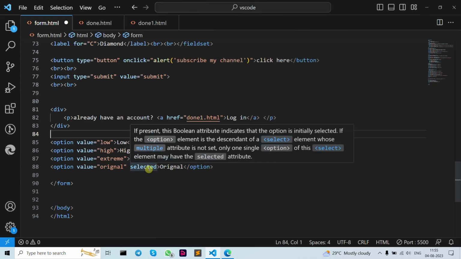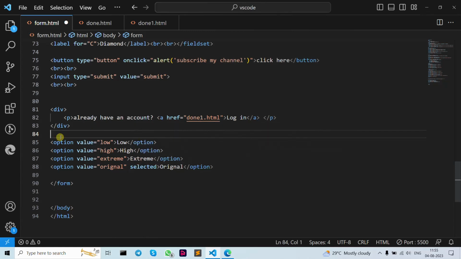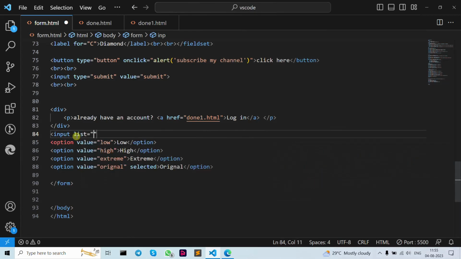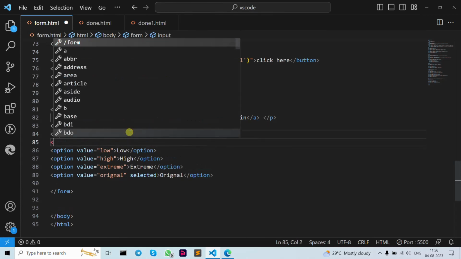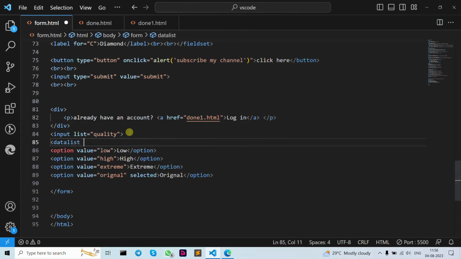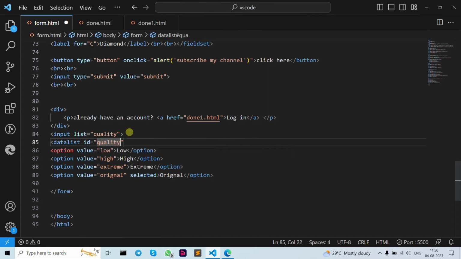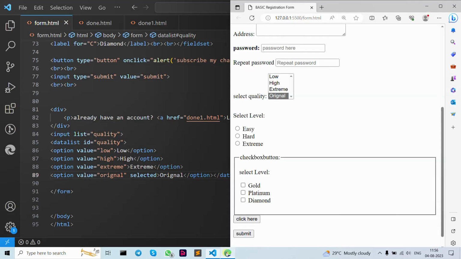Now let's move forward to our datalist. For that, we need to write here input list quality, then close, then add here datalist ID. The ID is compulsory here for the quality, and save. Let's just cut this and paste it here, then save. Let's see our output.